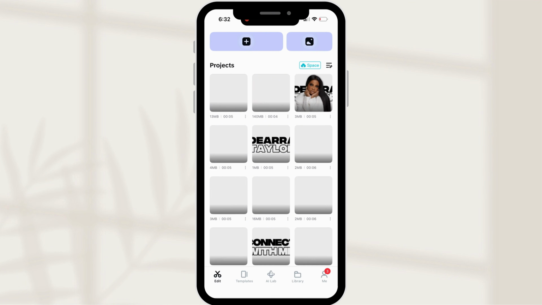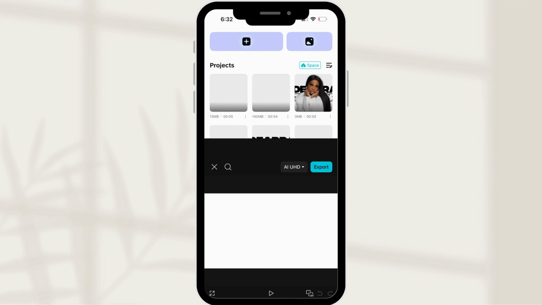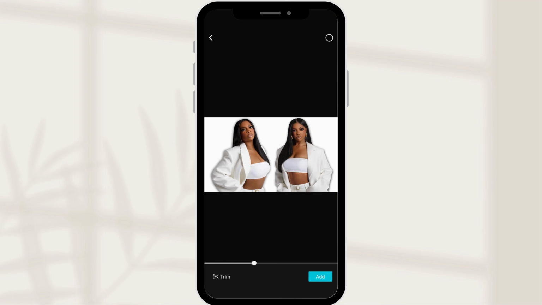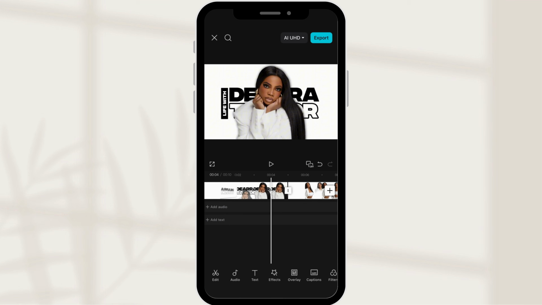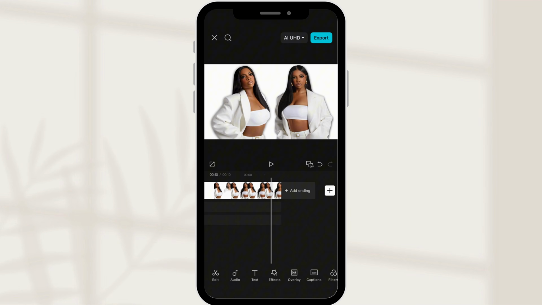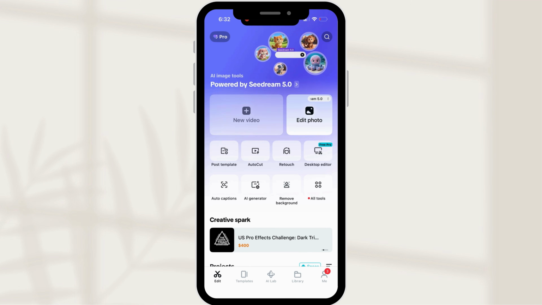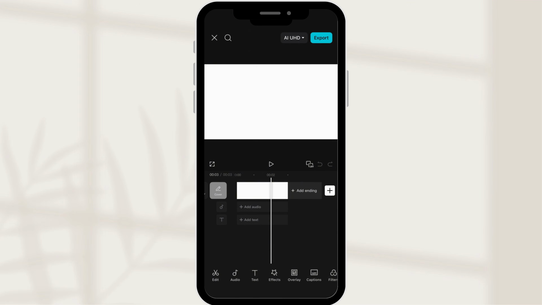Then from here, you're going to go back to the project that was the final project from before that we saved the cover to. And then you are going to click on that one and you are going to add the slide that we just made with the two photos into the final project. Once you have that, you're going to exit out of that and you're going to go back to the main page of Capcut. Then you're going to do the same steps as before. You're going to click on the plus new video. You're going to add the white screen from before.